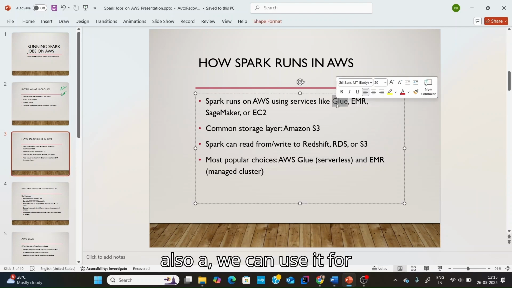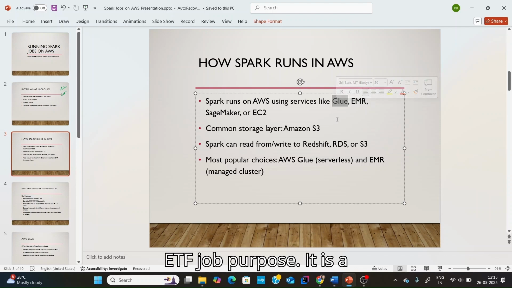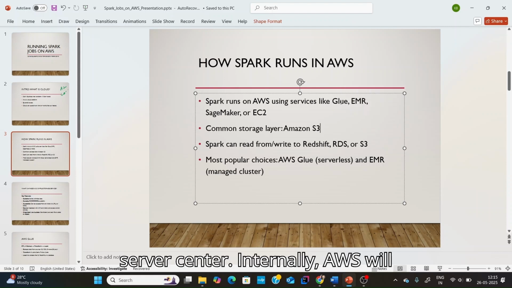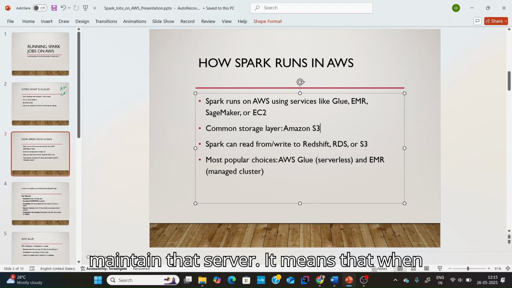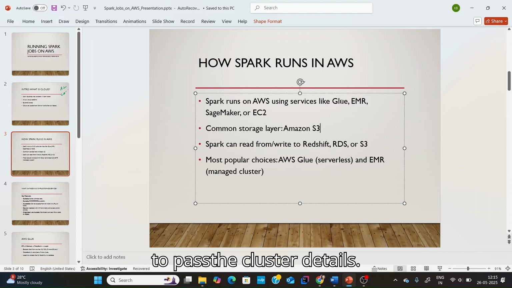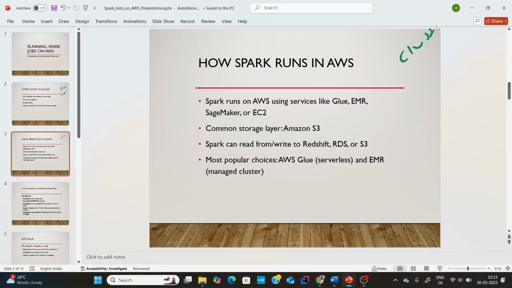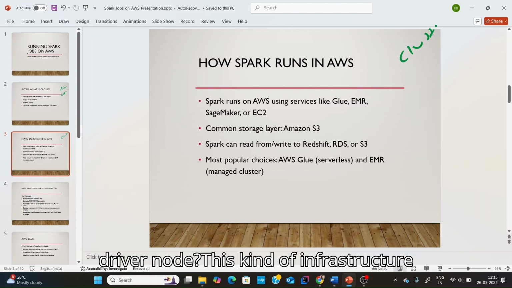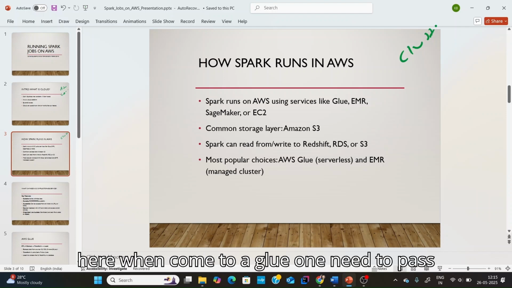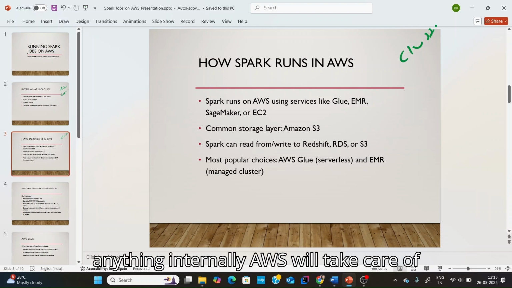Glue can be used for ETL job purposes. It follows a serverless architecture, so you don't need to maintain the servers; internally, AWS maintains them. When you want to run a Spark job in the traditional way, you need to pass the cluster details: how many resources you want, what the driver node is, and this kind of infrastructure detail. But with Glue, there is no need to pass anything. Internally, AWS takes care of that.